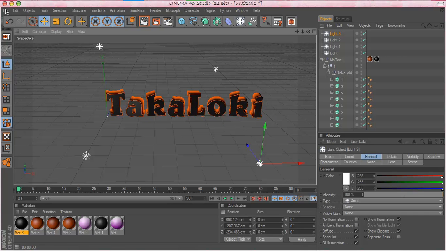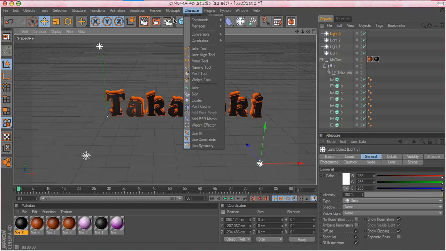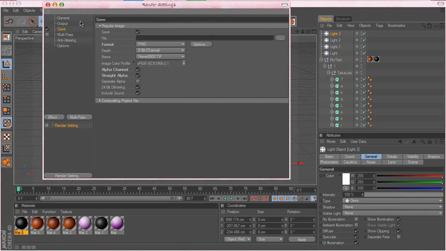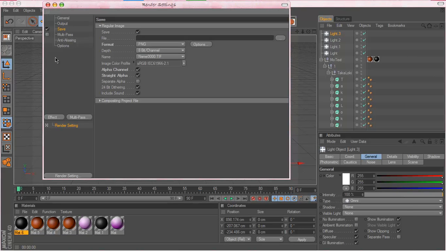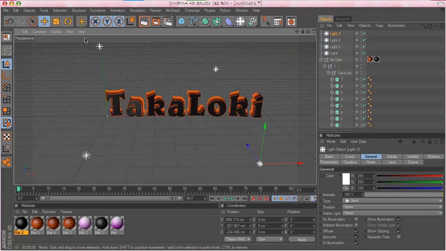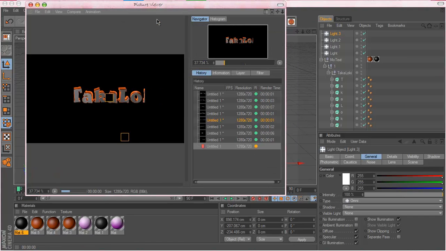Now after you do that, you need to go to Render, your render settings, put your output to 1280 by 720. After you do that, go to your save settings and put it on PNG and click Alpha Channel, Straight Alpha. Then render it. Now after you render it, I've already got one rendered, so I'm not going to save it. You just need to go to File, Save As, and do that.